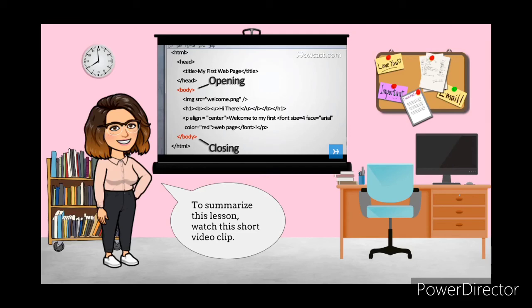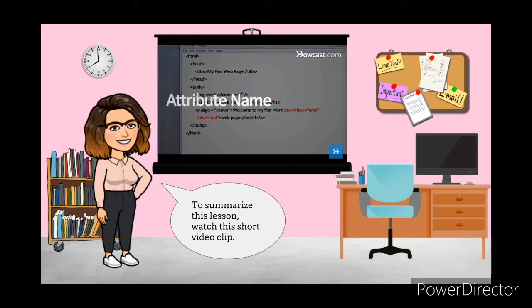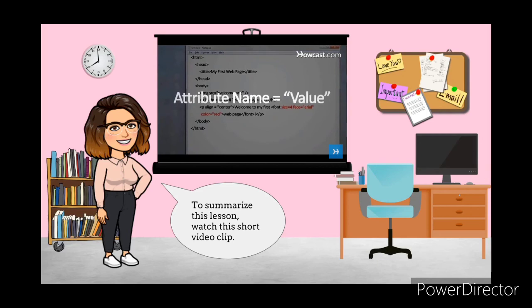Tags can also have attributes that add extra parameters to the element, like styling attributes such as color, alignment, and things like that. These are generally denoted by having the attribute name, an equal sign, and then the attribute value in quotation marks.